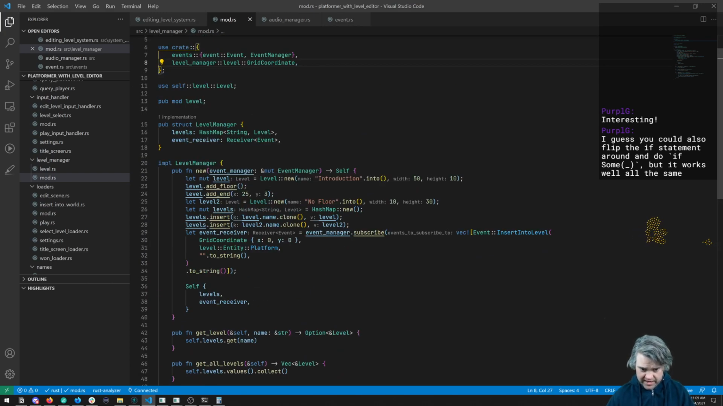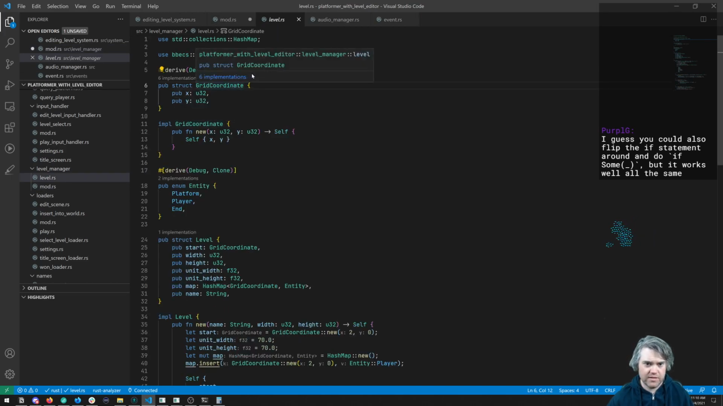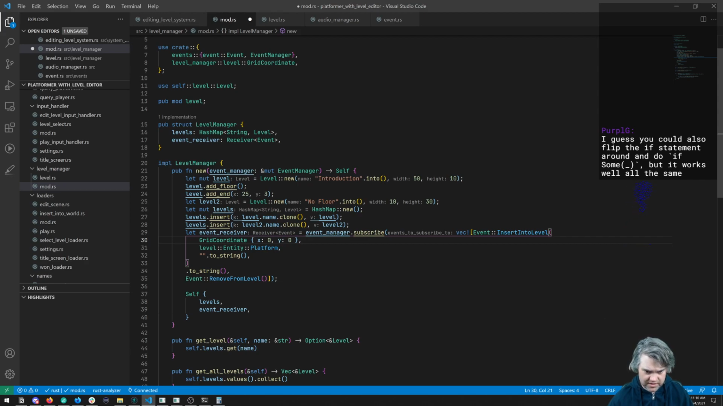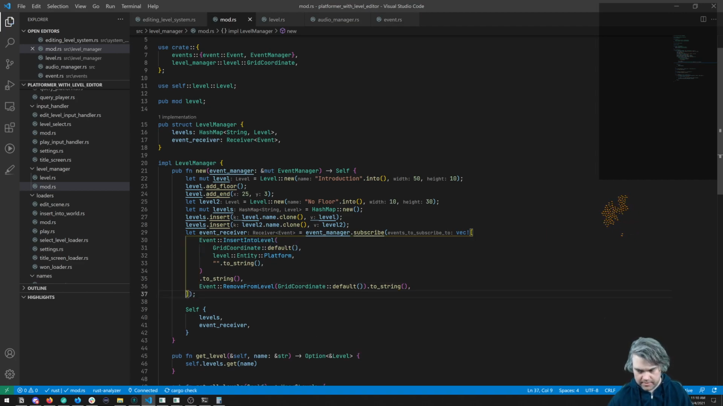We have this update. Let's not forget, we have to update our subscribe. So here, I want to also subscribe to event remove from level. You know what I'm going to do? Grid coordinate, you're going to be able to derive a default. It's going to make it easier. So this thing can now become a default. Remove from level, and there's going to be a grid coordinate default to string. I guess you could also flip the if statement around to do if some, but it works well all the same. Yeah, that would also work too.